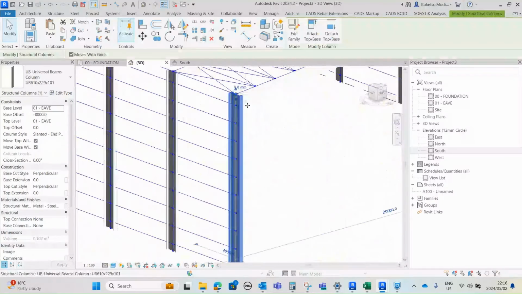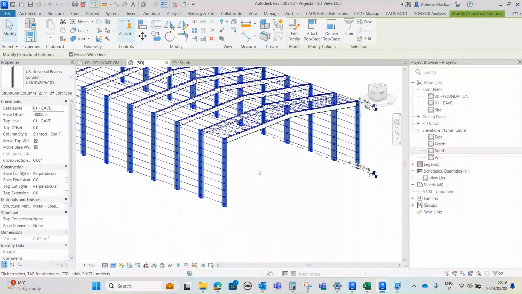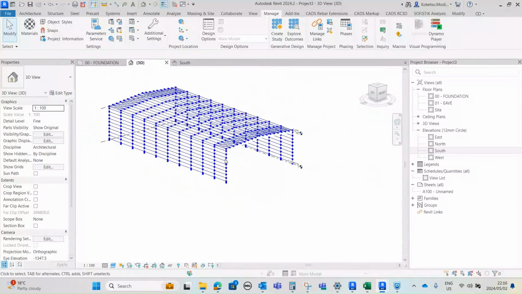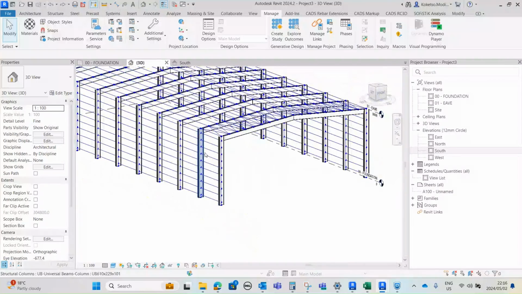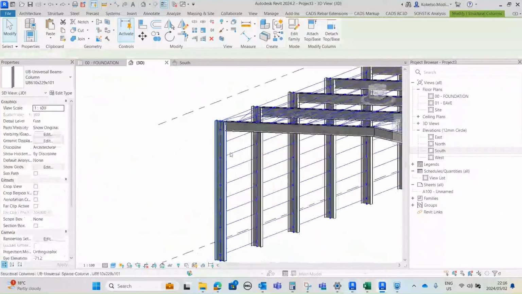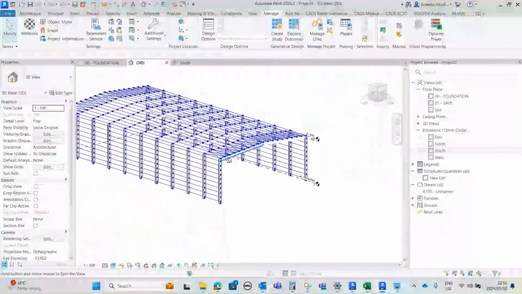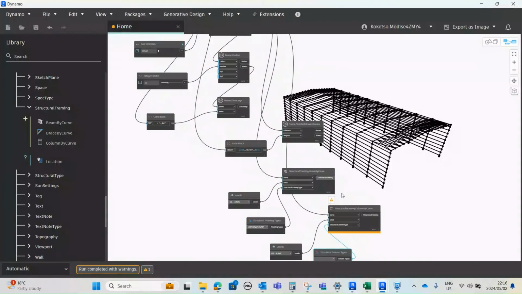And now I'm just going to select my column, right click and say select all instances visible in view, and then press spacebar on my keyboard just to change its orientation. Actually, why did it disappear? Okay, yeah, the orientation is changed and this is how it looks. So I'm just going to open up Dynamo again.